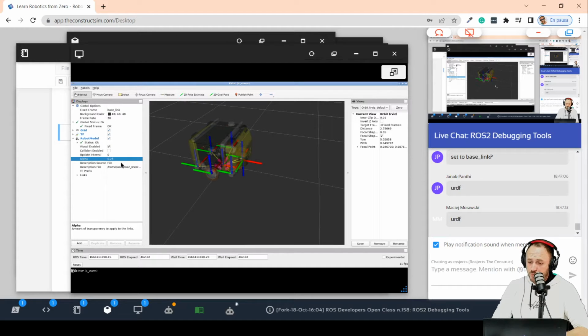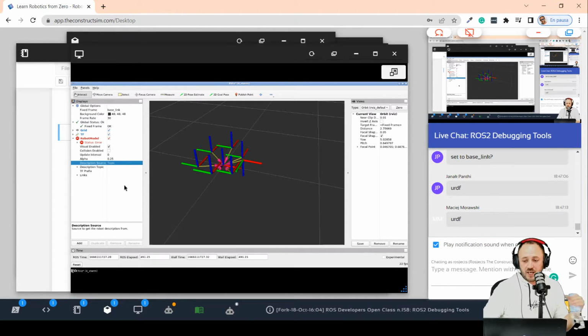Then this is one option to visualize the robot model, but it's not the only one, of course. Yeah. So let me take out this one. Well, actually, we can just change this. So I'm going to change the description source to topic. Now, instead of a file, I want to get my robot model from a topic. And the topic that contains the robot model, it's almost always going to be the same topic.